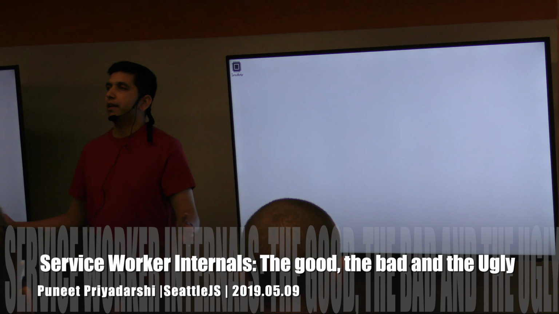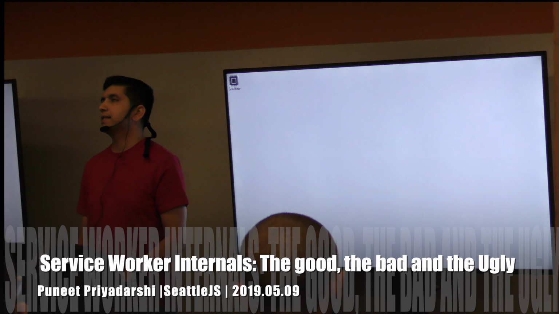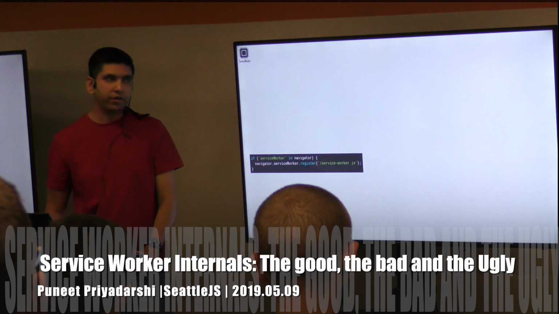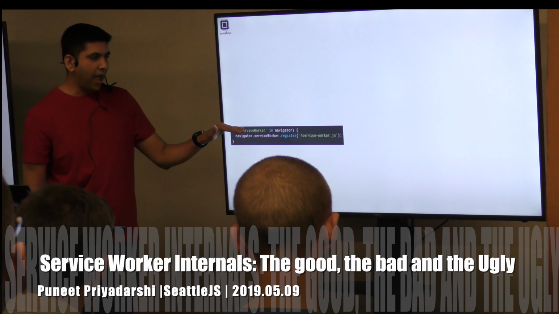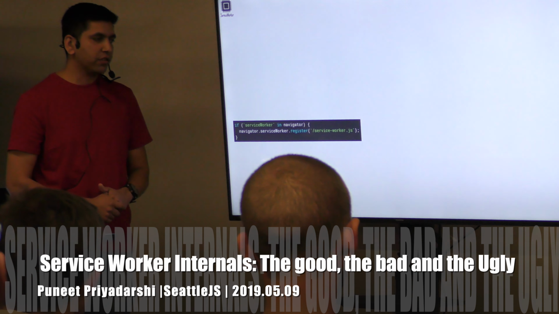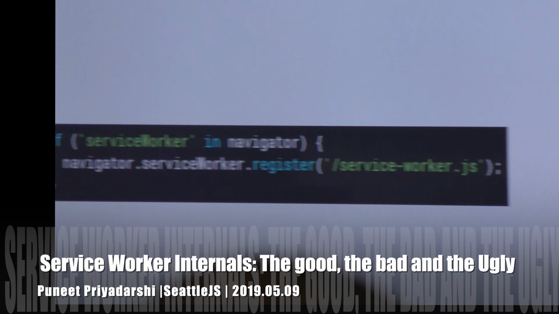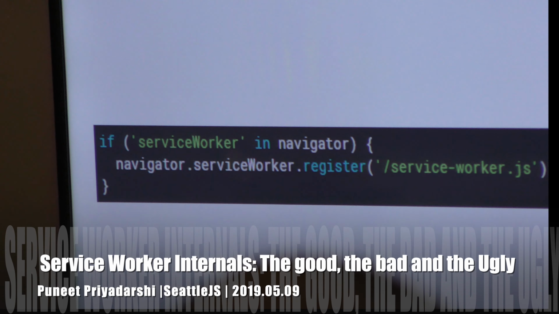So how to get started? First thing that you need to do is register. You need to have something called an inline script. Pretty simple. You have an inline script, you are doing navigator.serviceWorker.register and giving it a ServiceWorker.js. This JS file is not downloaded in your browser as of now.